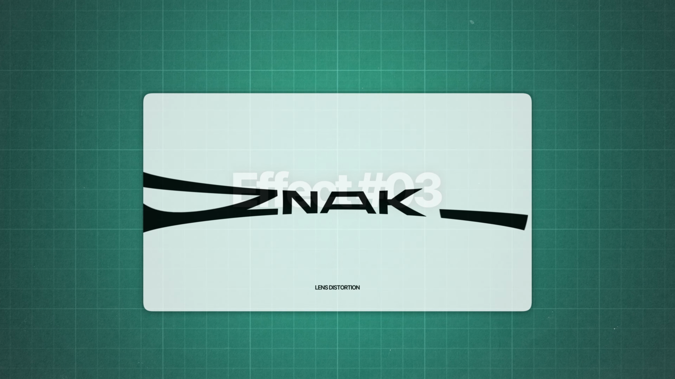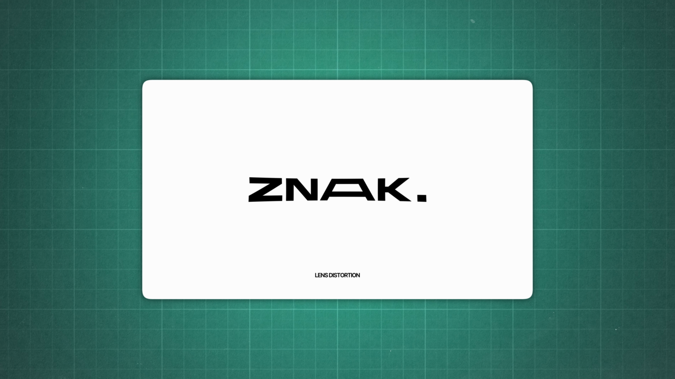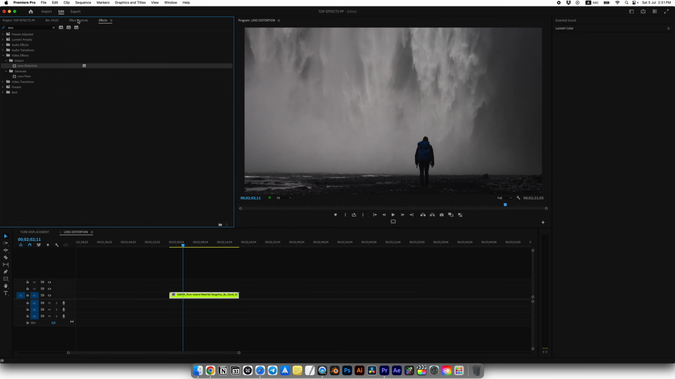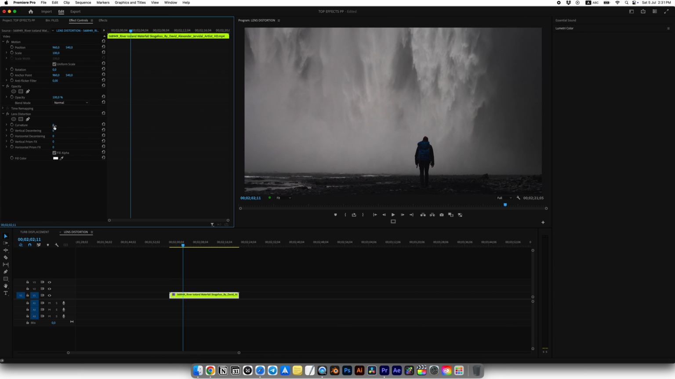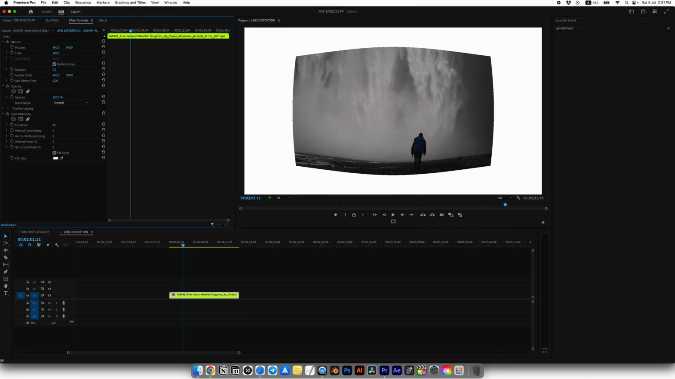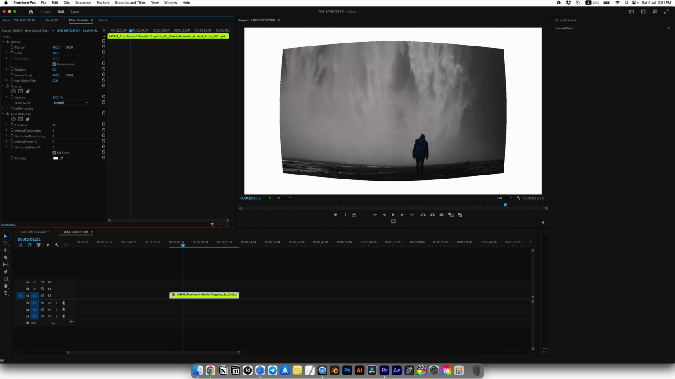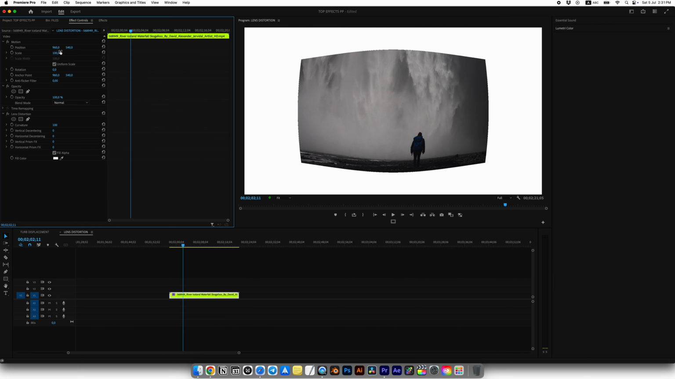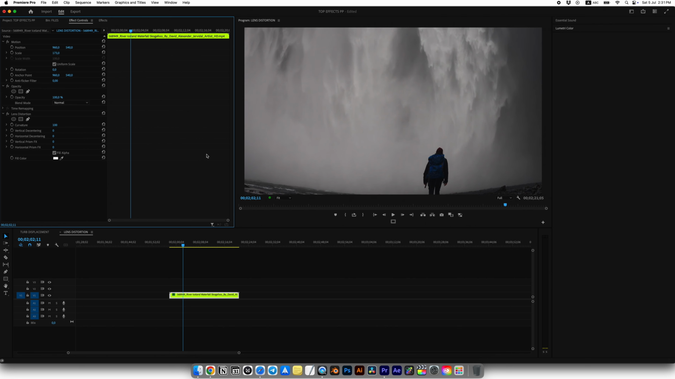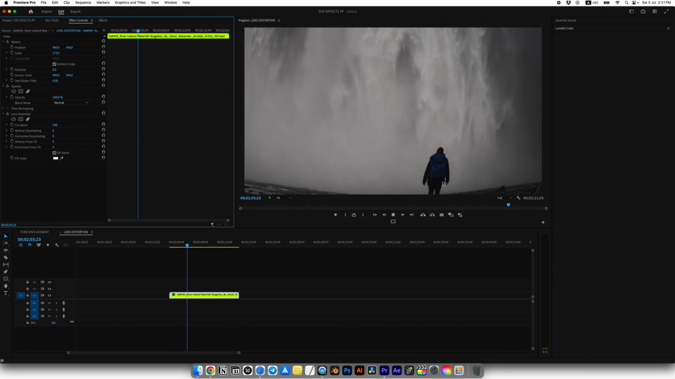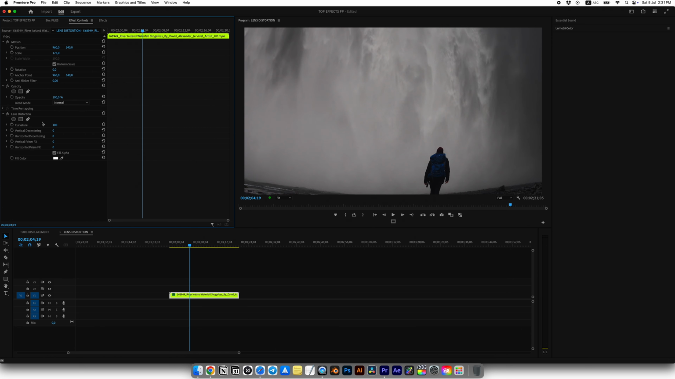Next effect is called lens distortion. Go to effects panel and look for lens distortion effect. Now apply it to your clip. At first nothing happens, but give me a few seconds and this effect will surprise you. You can create this kind of look. It looks like you're looking through an old TV. To get this I increase the curvature and now in scale I just scale up until the white edges disappear.